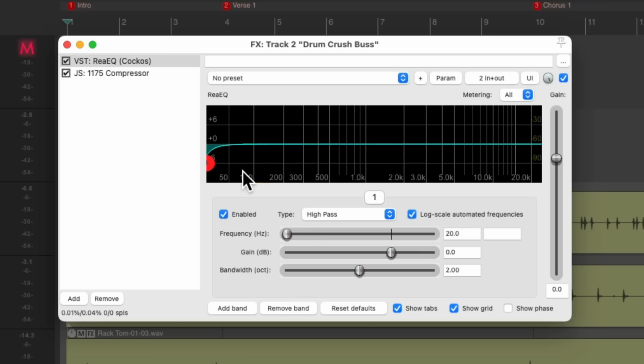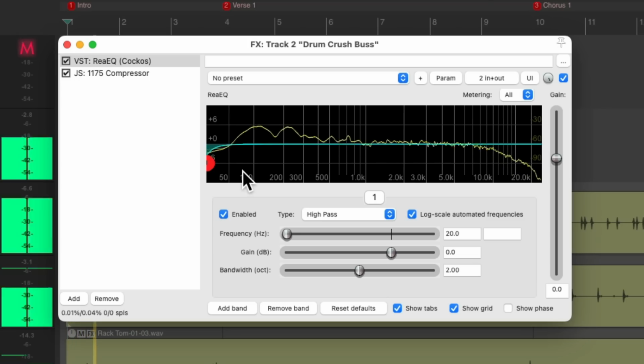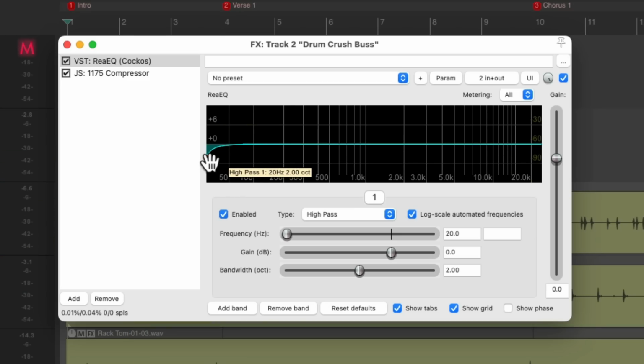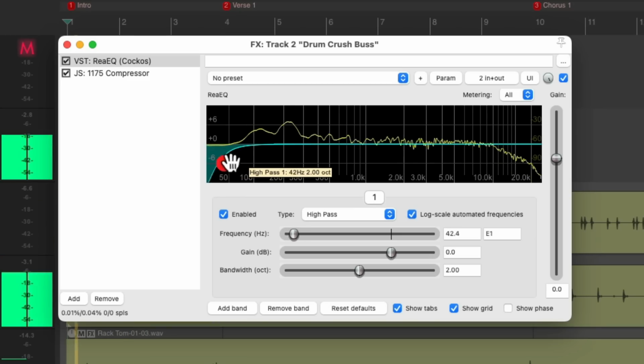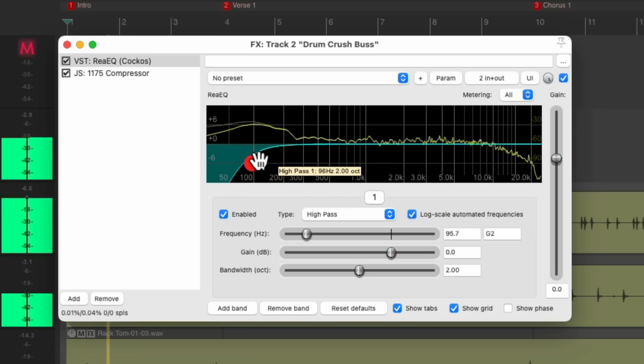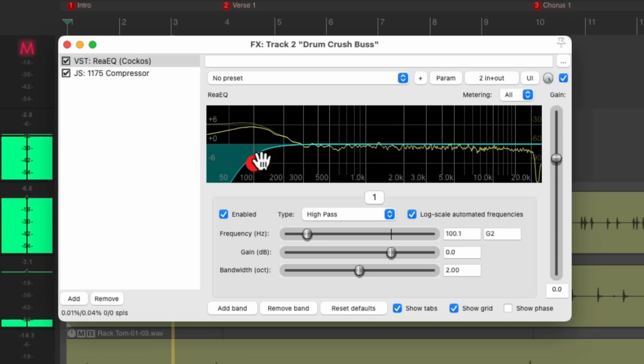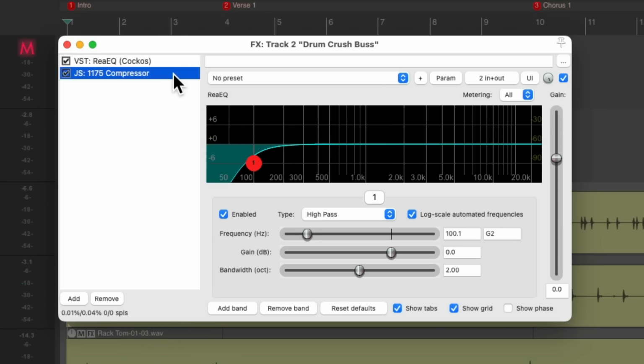Right now it sounds like this. Bring it up to reduce some of that low end. That sounds better right there.